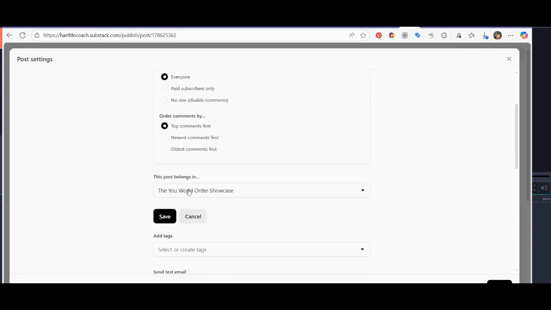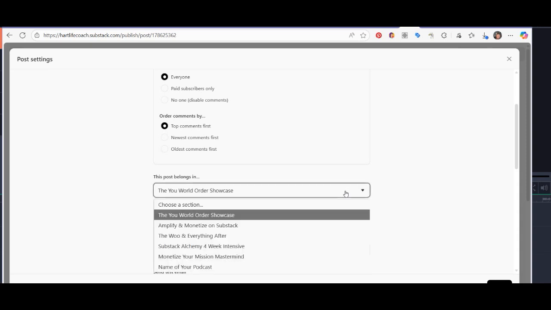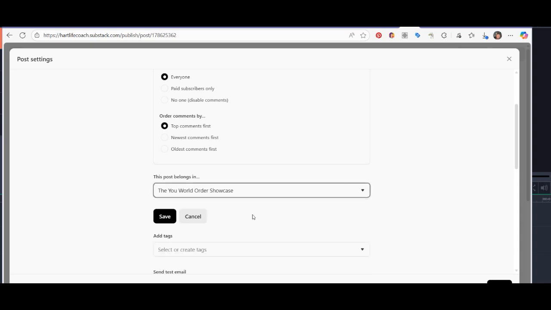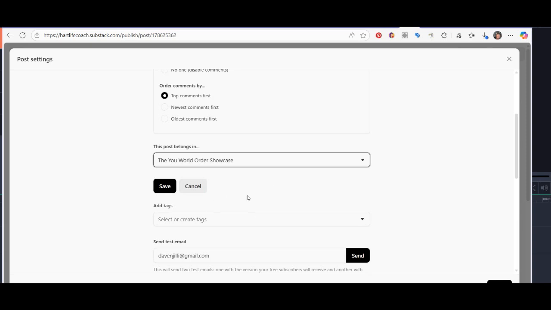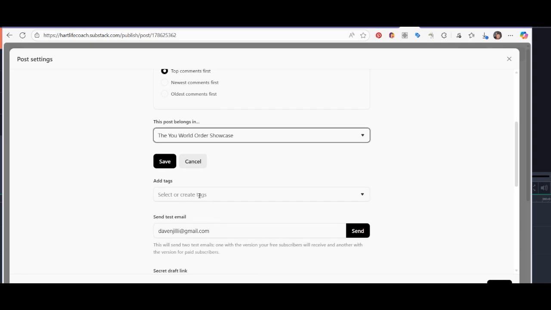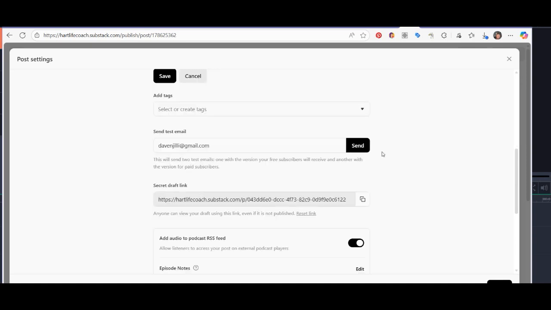So you want to click where your post belongs, which section it belongs in. And for me, the U World Order Showcase is my podcast, so I want to do that. And then you click save. You want to put some tags. Tags create different pages attached to your Substack, so you want to use them kind of like categories so that when people are searching for things, your stuff will come up, but it will come up as a whole page of different Substack episodes or podcast episodes that they can click on. And then you can do your test mail.